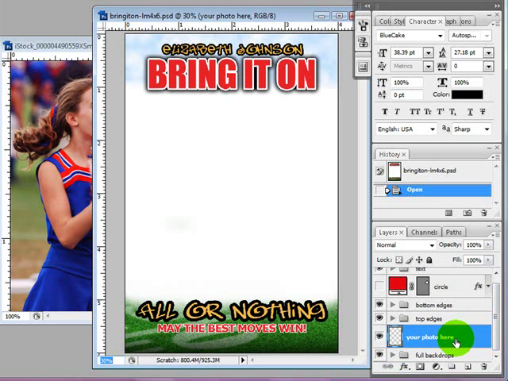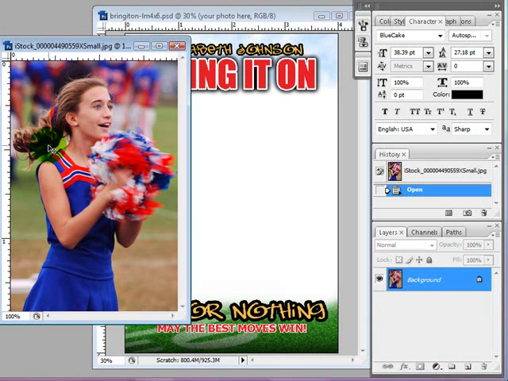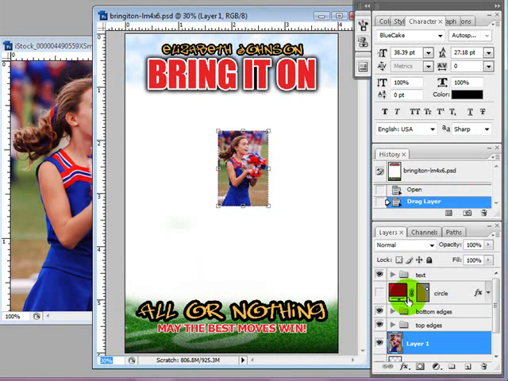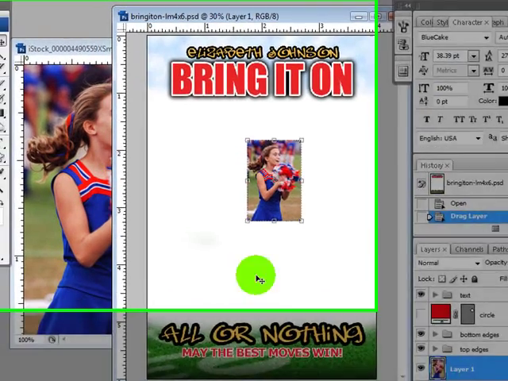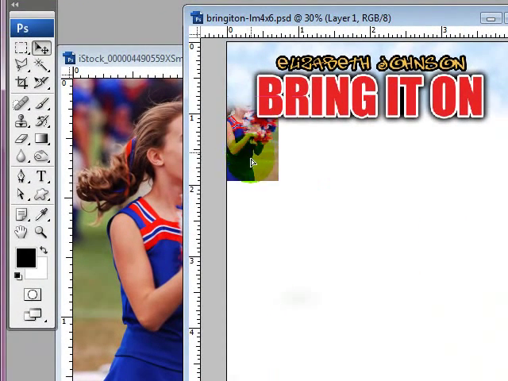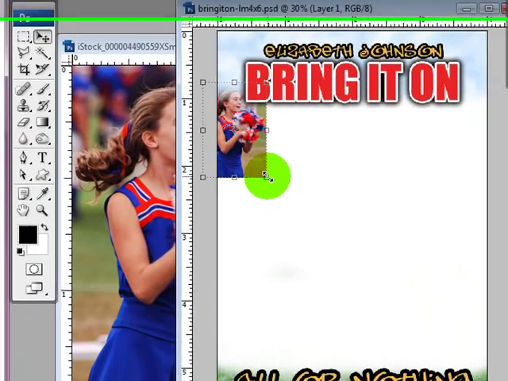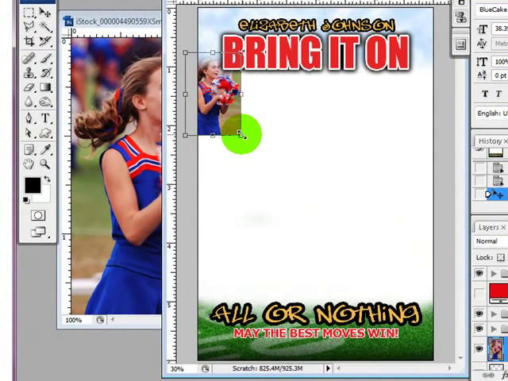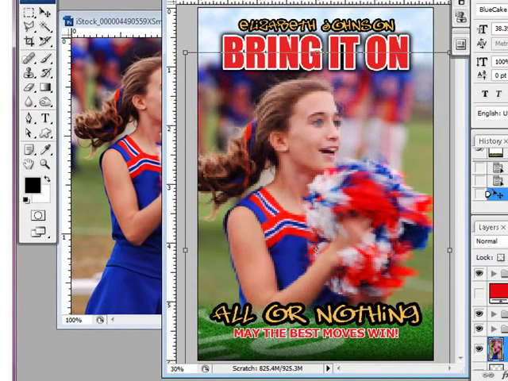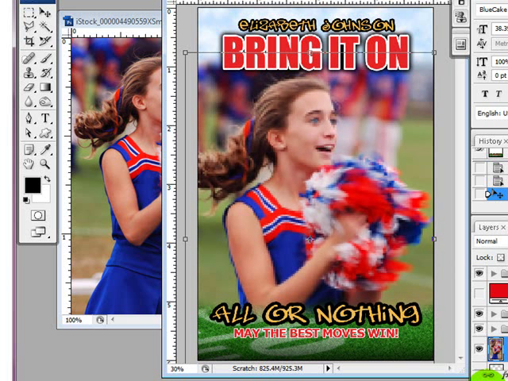So I'm going to highlight your photo here, and I'm going to come over to my photo that I want to use, and I'm just going to drag it in so that it goes in right above your photo here. I'm going to drag it up here into the corner, and I'm going to Shift and drag the corner down until I get it the size that I want.